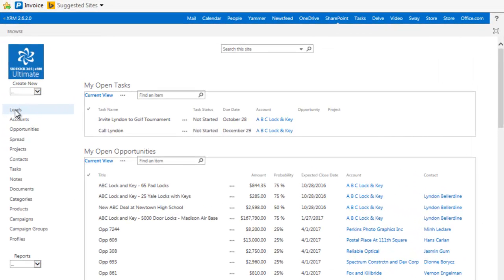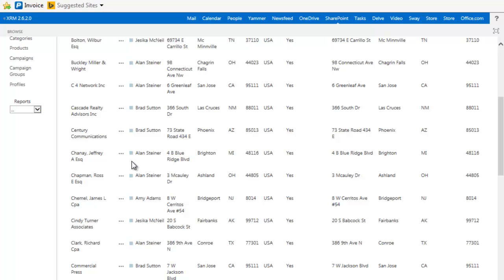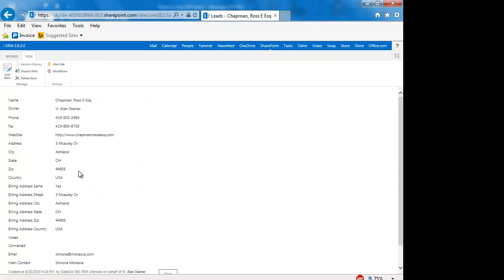Now, a lead in our system is a very simple list of items. It's got a basic list of attributes about something you're going to be selling to or tracking. So it just has the address, it has maybe a main contact. If I scroll down and take a look at, let's say, Chapman Ross Esquire, when I click on it, I see it's a very, very simple list item, and it just has basic contact information.